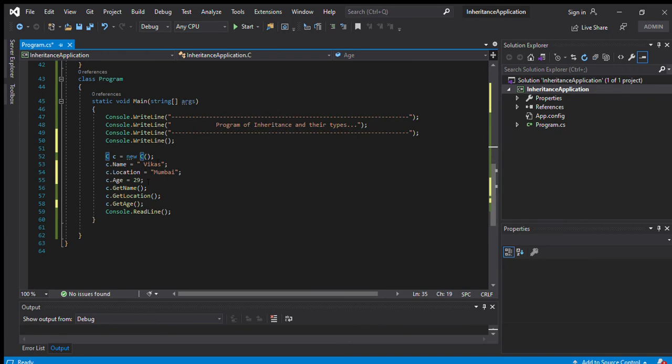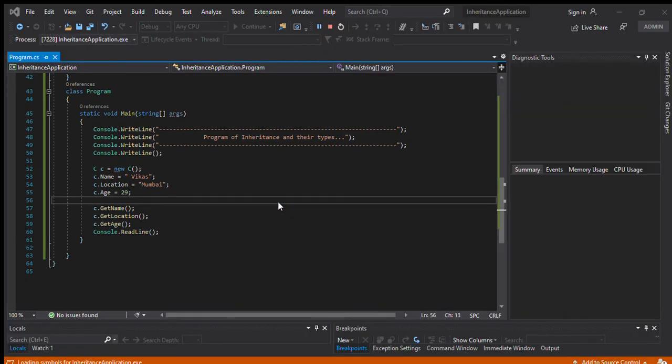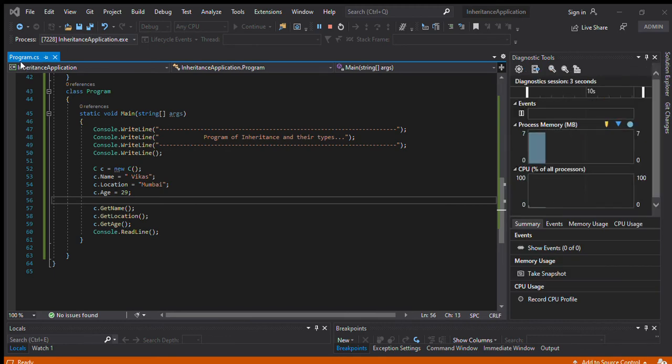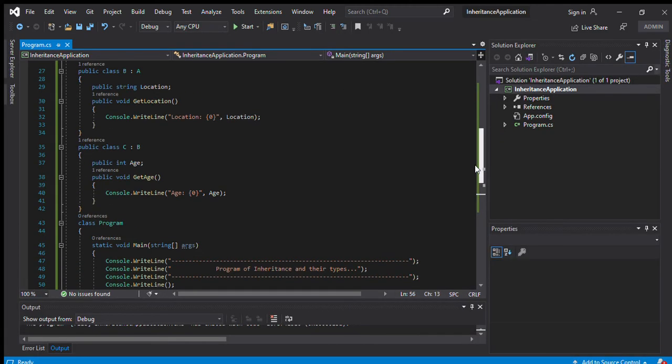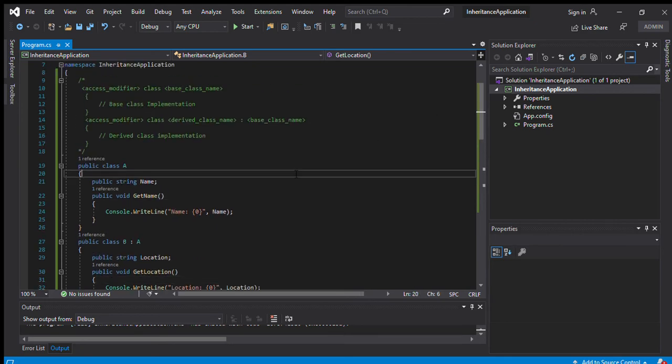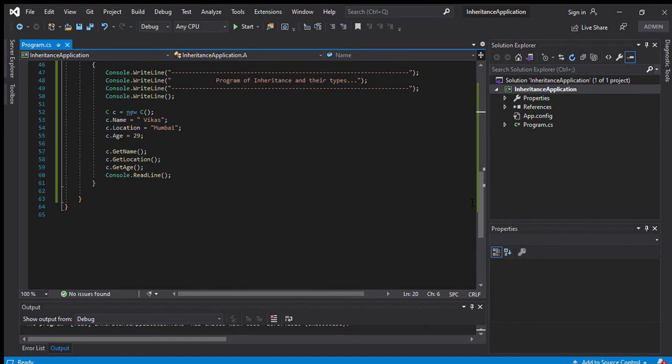Now I am executing the code, so see what the output will be. My name is, my location is, and my age is, all three things are shown. I declared only this class object, and with the help of this class object I can access the B class fields and also the A class fields. This type of inheritance is called multi-level inheritance.